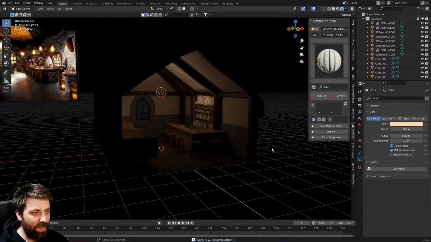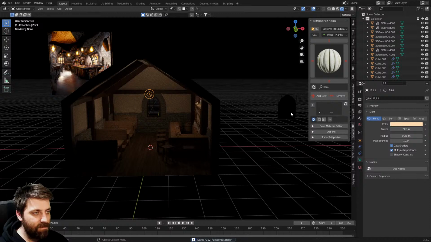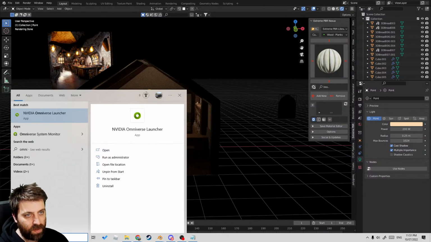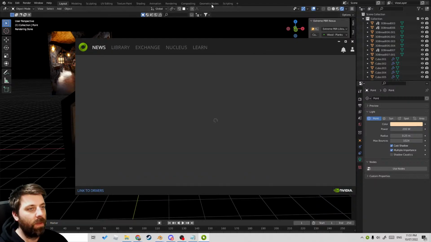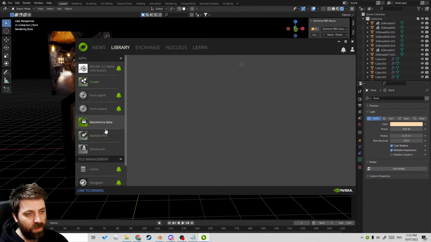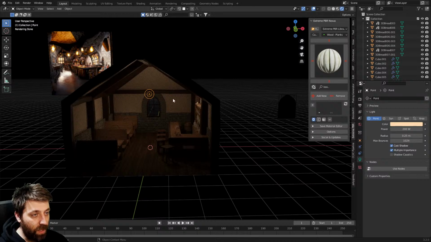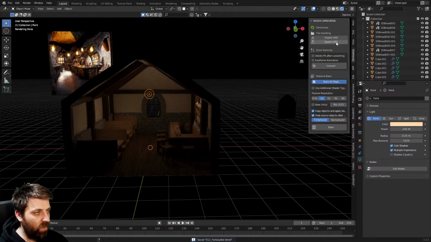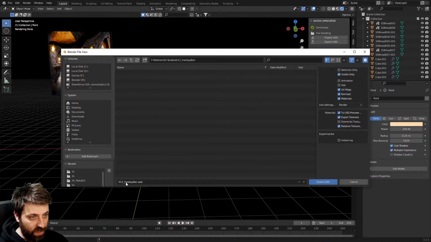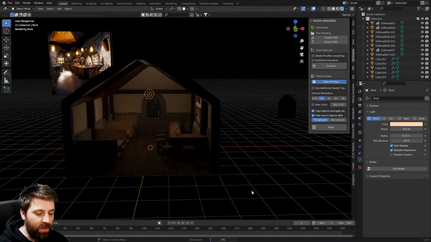Let's save that scene. Alright. Let's see if I can kill my computer really quick. I'm rusty on the Omniverse. Launch. While I'm here, Control S. Let's go Omniverse. Fantasy bar. Omniverse. Export. And let's have a look.